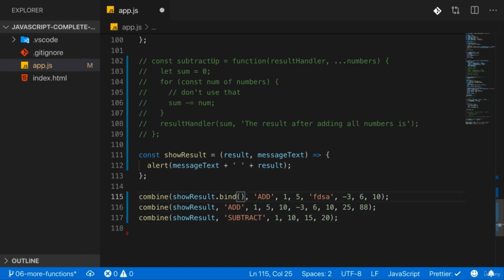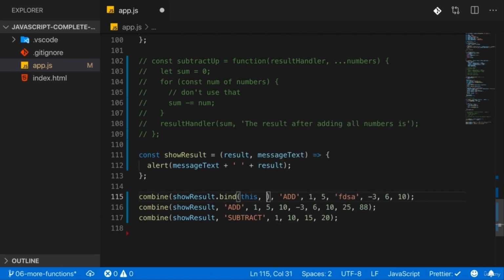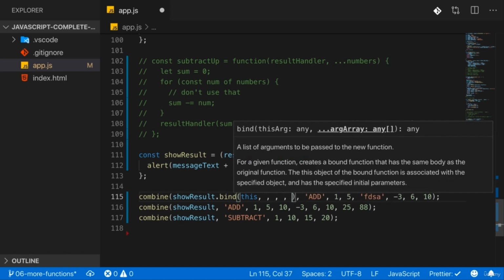So how does this now work? Well, bind takes at least two arguments. The first argument is one we have to ignore for now. It sets a value for a thing called this, a special keyword in JavaScript, which we haven't learned about yet, which we will learn about in the objects deep dive section. For now, you can pass in this here, just like that, the this keyword, and ignore it for now. Then, separated by a comma, you pass in the first parameter you want to pre-configure. And you can pass in as many as you want.